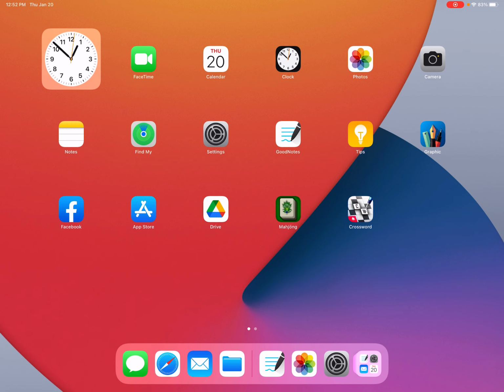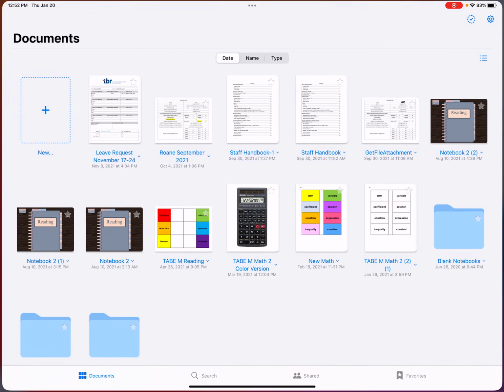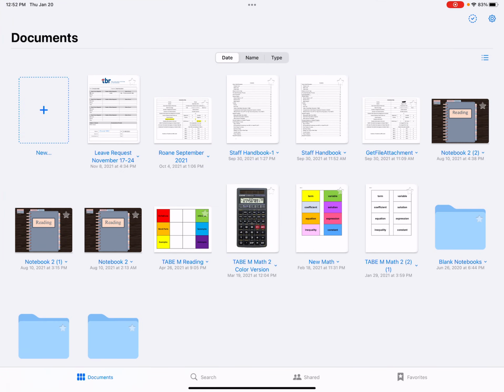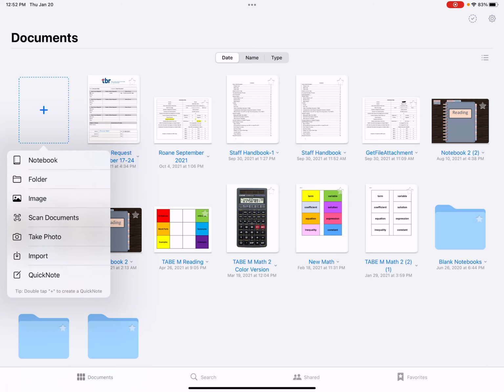So to show you how this works, I'm going to launch GoodNotes. I'm going to go to New Document. And one of the options that pops up now is to scan a document. So this is going to happen pretty quickly. I'm going to click Scan Documents. My iPad camera will activate.